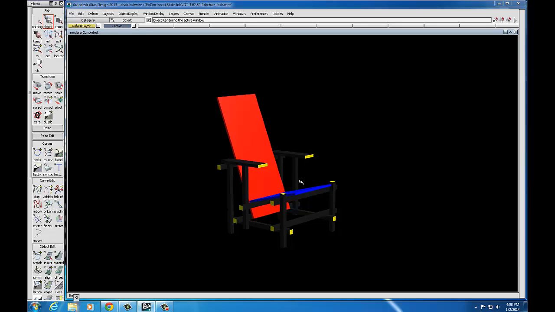But later on in the term, we're going to show you how to make a realistic looking version of this. There are some things that you can do in Alias to create more realistic renderings, and we'll cover that in the next step. But that's it for now.